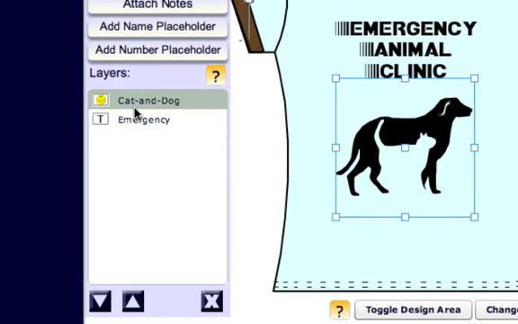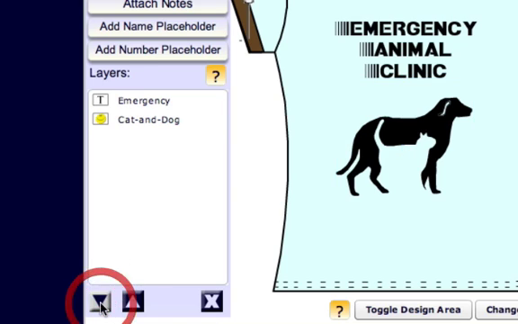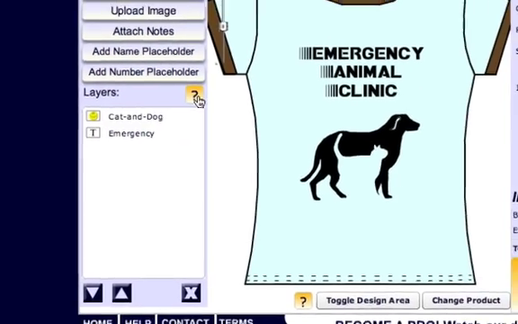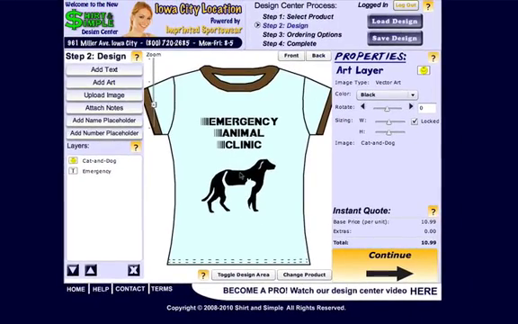This section over here is called the Layers panel, and in the Layers panel you can control the order of layers, you can remove layers, and you can also drag and drop to change the order of the layers. Sometimes this is helpful if you want to put one layer in front of or behind another.